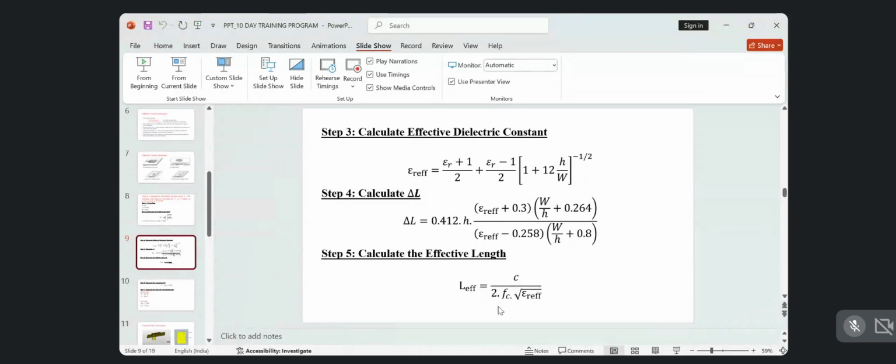So first you have to calculate the width of the patch. The second thing, you have to calculate the effective dielectric constant. Third, you have to calculate del L and then the effective length. Have you all noted down all these equations? Shall I move on to the next slide?